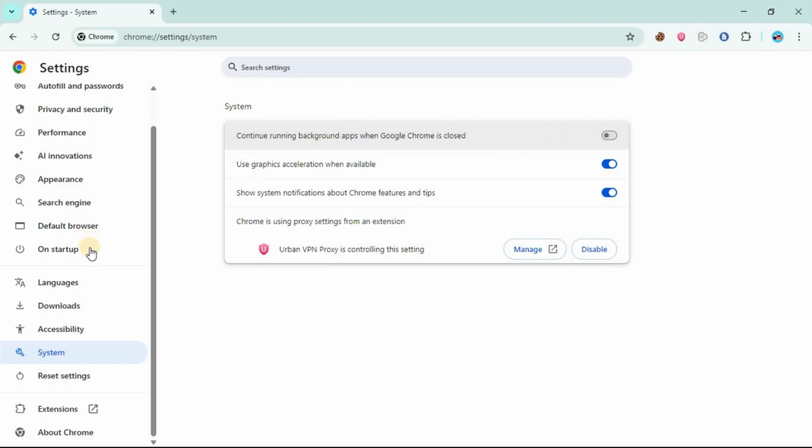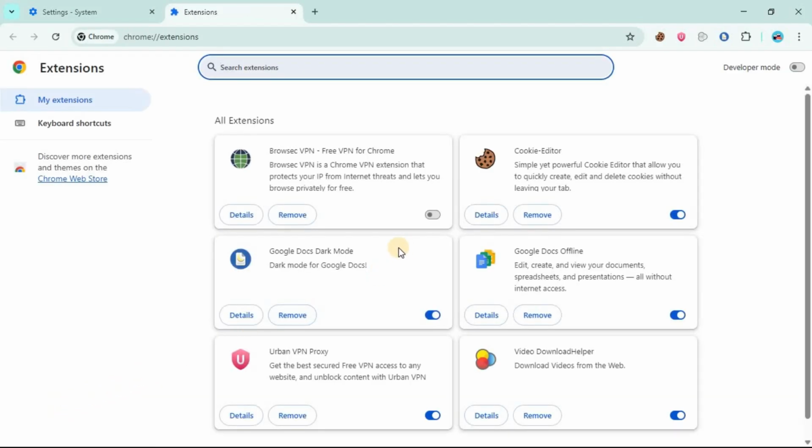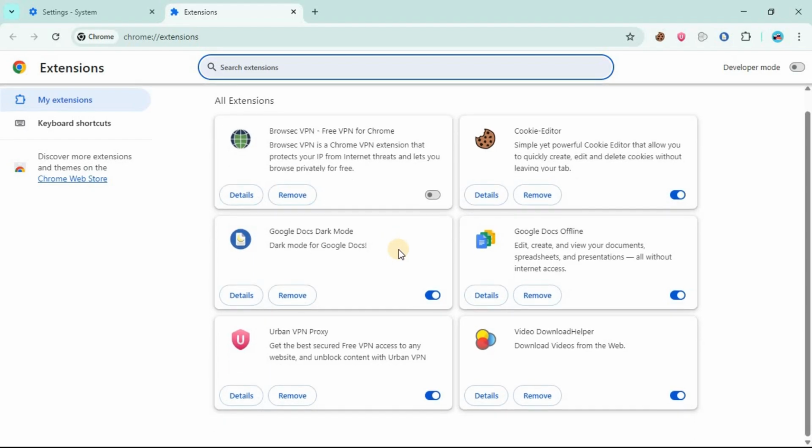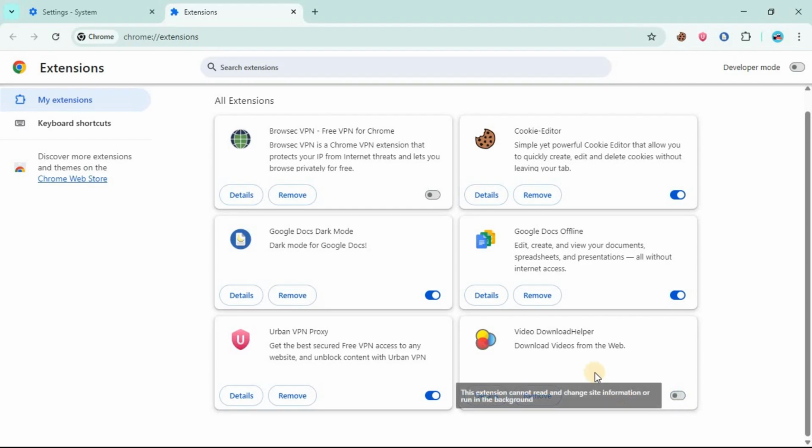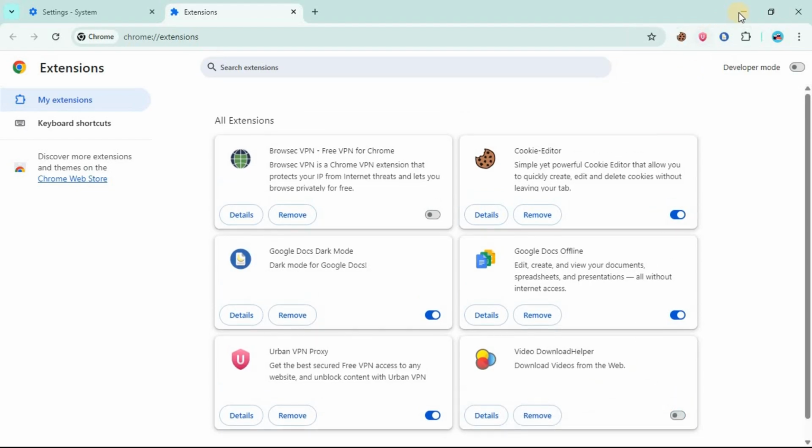Then once you're done with that, we'll come to extensions on your left. Then you can identify the extension that you do not use or you do not identify and remove it from your Google Chrome. So for example, I'm going to use this video downloader helper. I'm going to remove it because I often do not use it. So you just click on remove if you want to remove it, or you can disable it if you want to disable it. And that's simply it, guys.